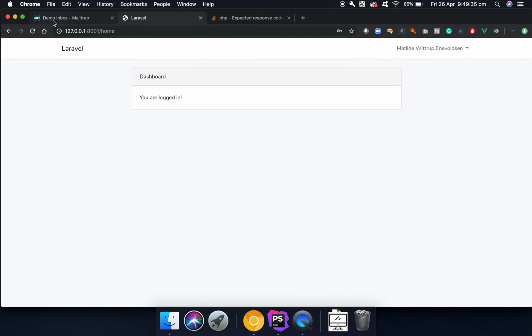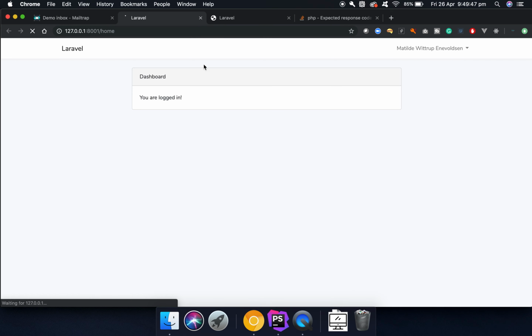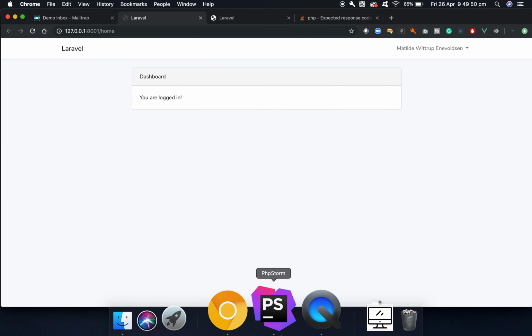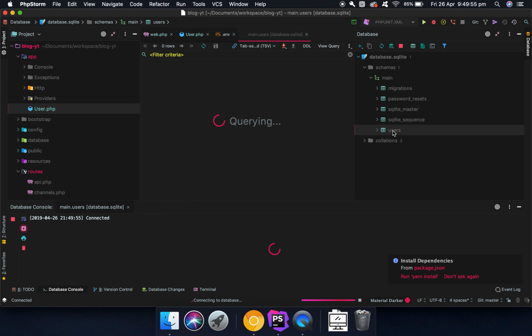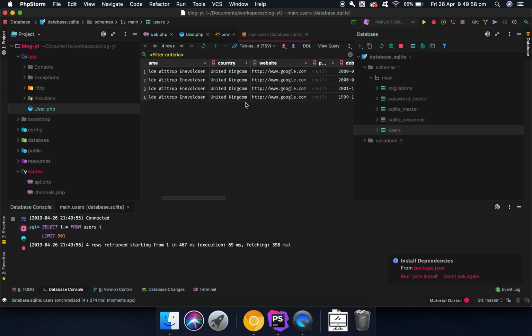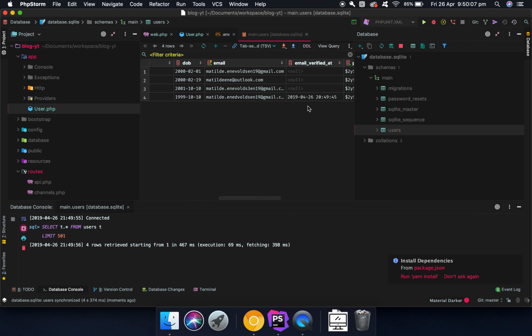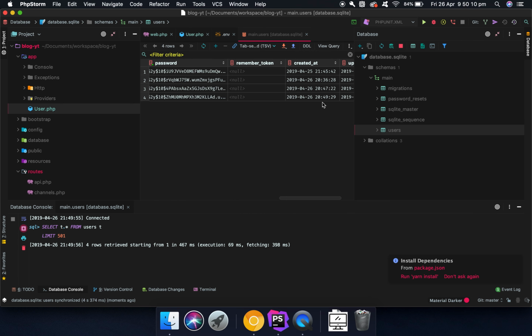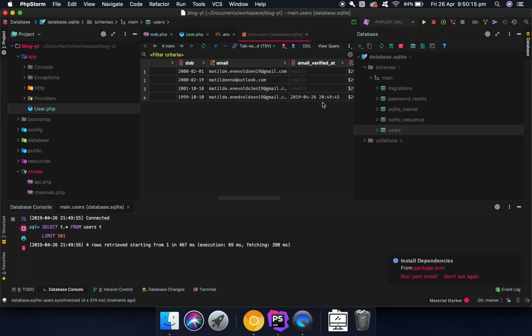Okay, so if we then go into our Mailtrap here, we have got this verified email. And if we then click here, you can see that if we go into the database now, refresh here. It's important to refresh just to be sure that it actually works. Check the last username. And then email verified at. Okay, great. So now we actually have an email that's verified.